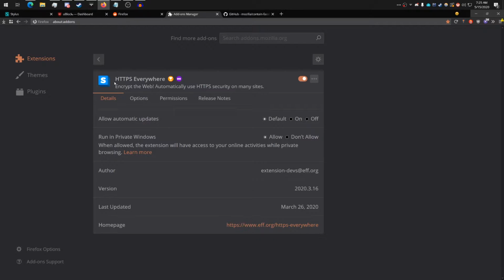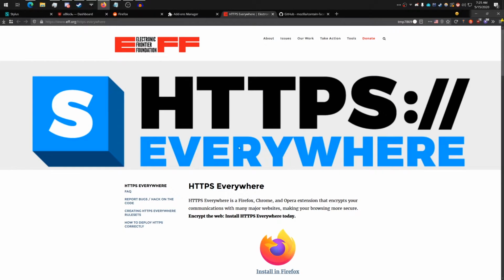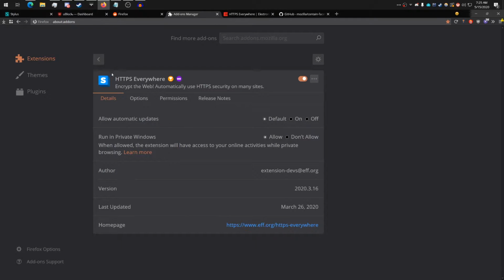HTTPS Everywhere. This is from the EFF Foundation. And basically what it does is it just makes sure that HTTPS is always enabled, and will force it or provide extra support on websites where it isn't.